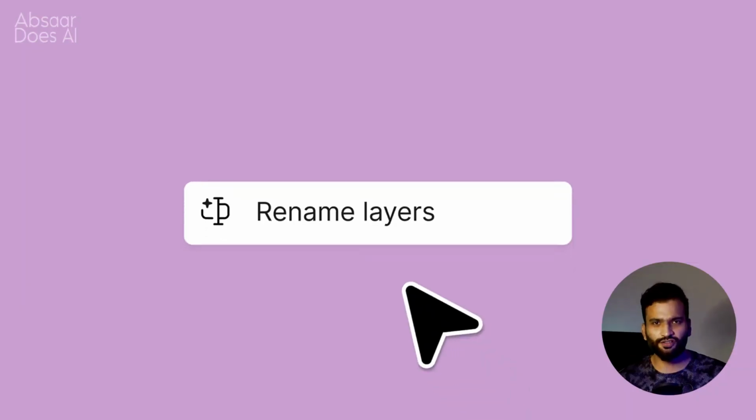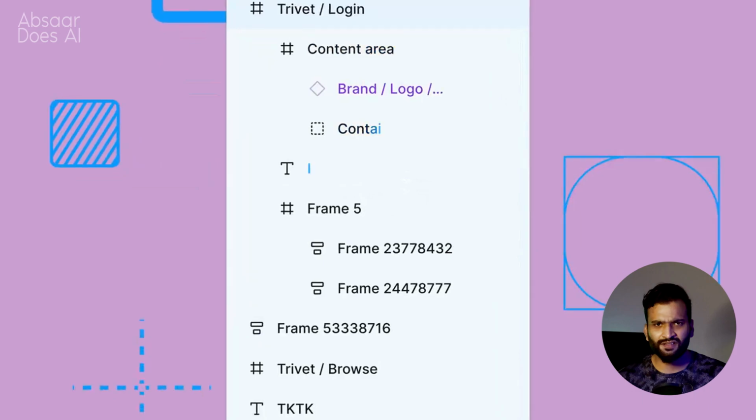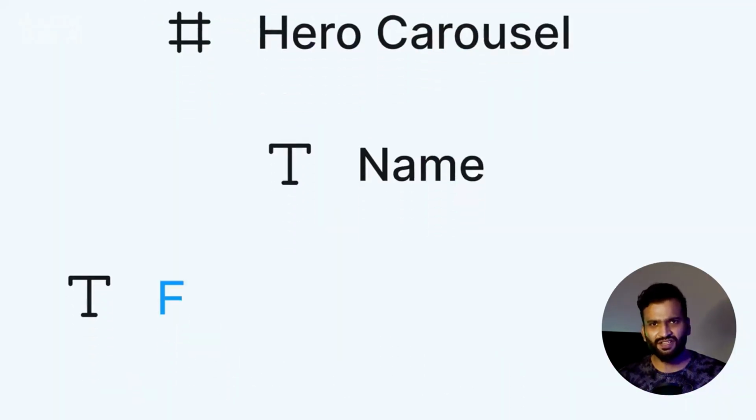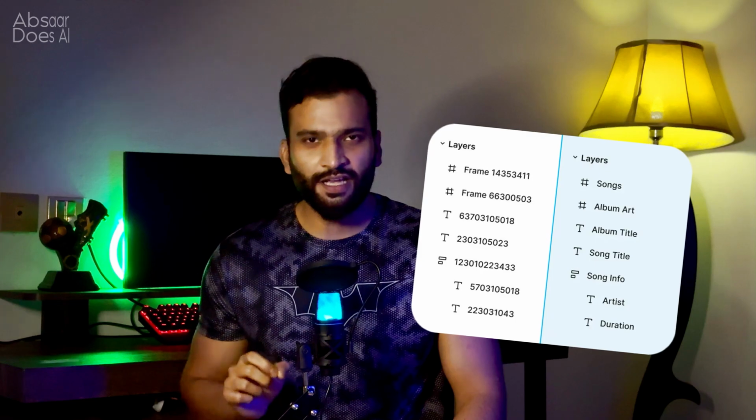Third feature is also a good one. Tired of messy layers? With Figma's AI, you can now rename and organize layers instantly. Keep your workspace clean and efficient. Lastly, it's the background removal feature. You can instantly remove backgrounds from images in Figma. This is perfect for creating polished and professional designs without needing any additional tools.